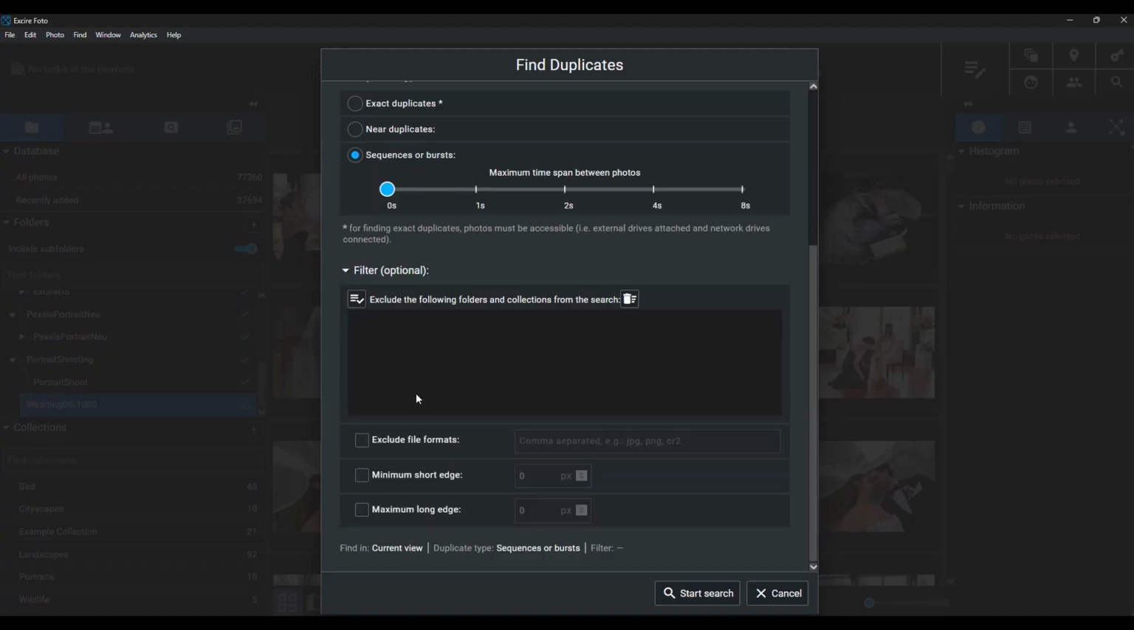Now, you can play around with these filter settings at the bottom, but they're really just telling Excire to ignore certain folders or files when looking for duplicates. And then when you're ready, you'll just click Start Search.